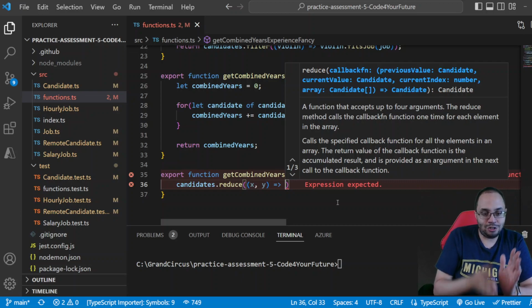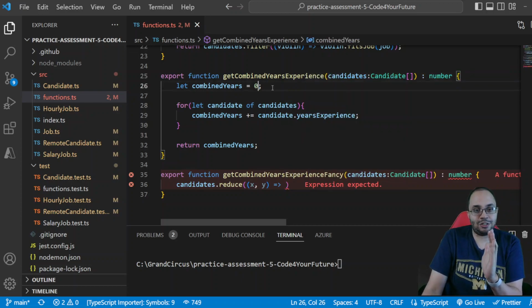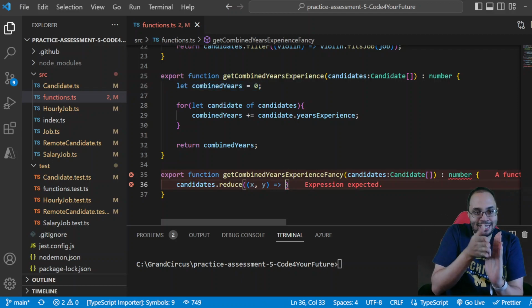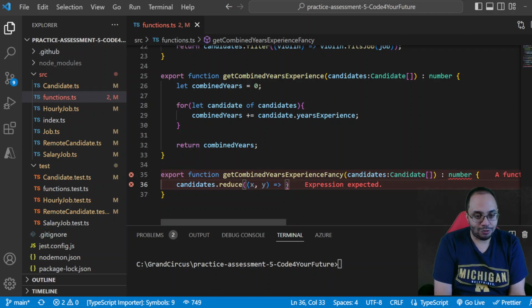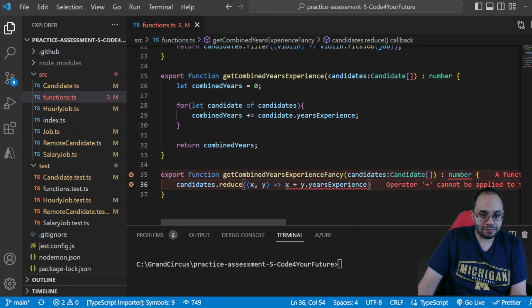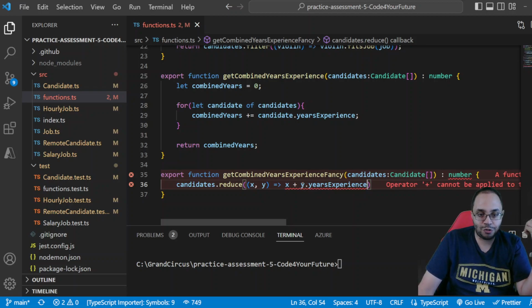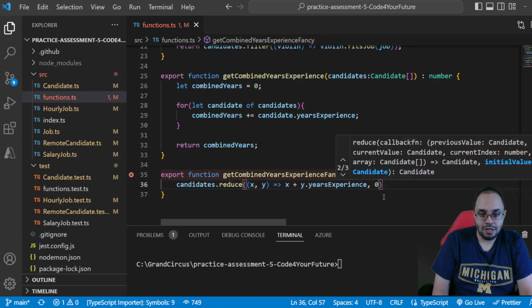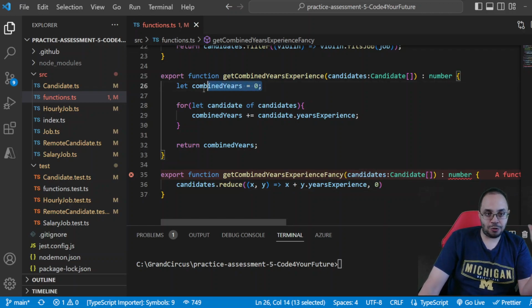So what I want to do is go through my list. The x is going to be the number as I go through. The x is a placeholder right here. I want to go through each one and add the combined years to x each time to reduce it to one number. So I'm going to do x plus y dot years experience. TypeScript was awesome in that it was able to deduce what each of these things were. So like y, I did dot and it picked up years experience. And x is a number, the placeholder from here.